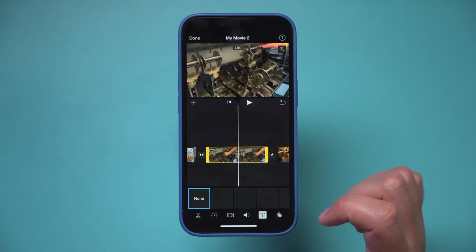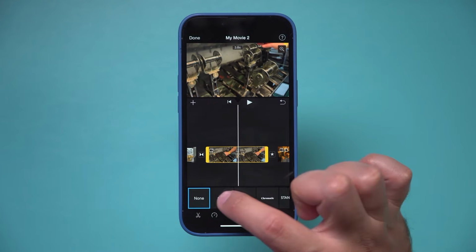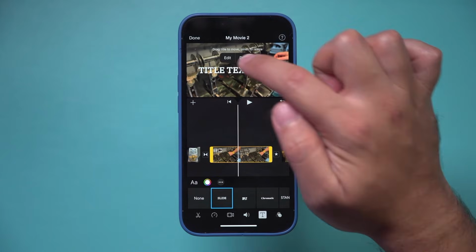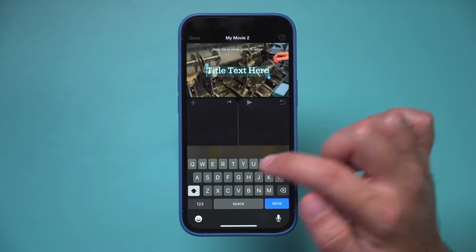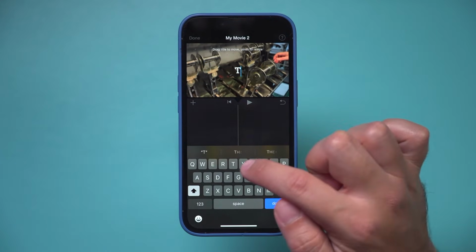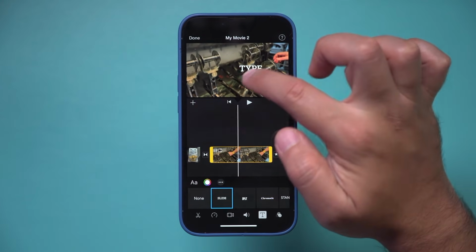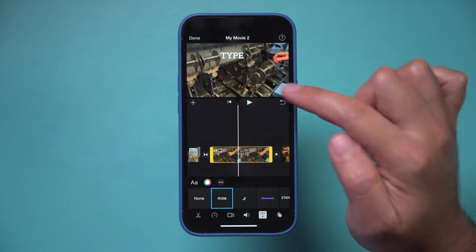You could go ahead and add text this way. So this is very straightforward. You just go ahead and select one of these and it's gonna add a text. You could tap on the text over here, edit it, and type your own. So this would be your own text, type here. And then when you're happy, just press done. And you could go ahead and move this around and place it anywhere within your video file.